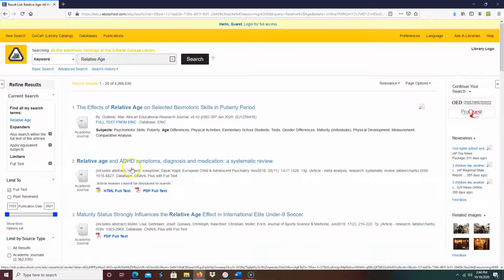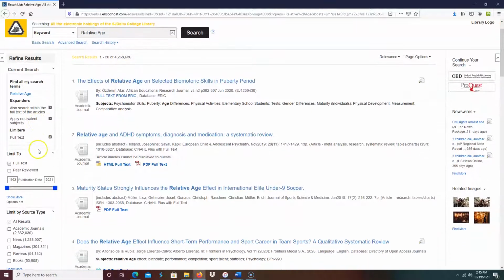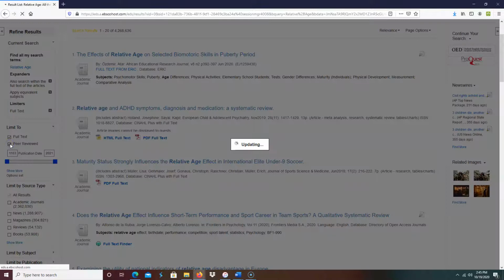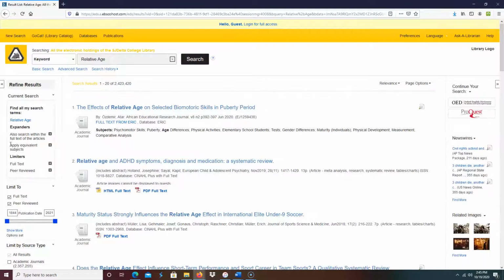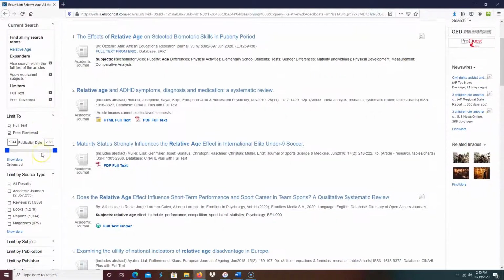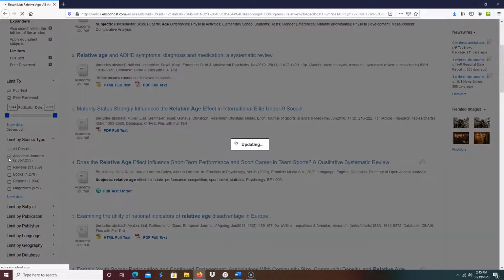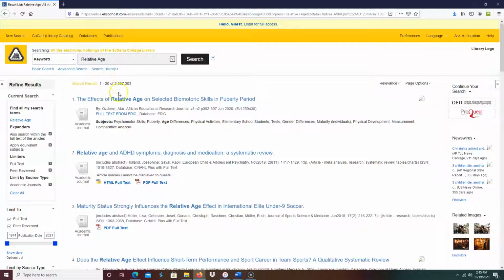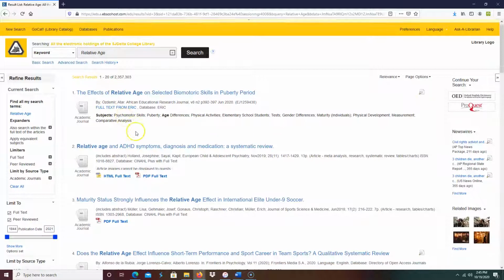Okay, so the first thing that we probably want to do is narrow down. We have 4,268,636 results. That's a lot, right? I always want to go to full text, and I'm going to click on peer-reviewed journals. That means that they are reviewed: somebody does a bunch of research, and others in the same field peer review it. I also want to focus on academic journals. So we're narrowing it down a little bit. The reason it's still so big is that relative age is a pretty broad term, and I'll show you how we can focus that in a minute.